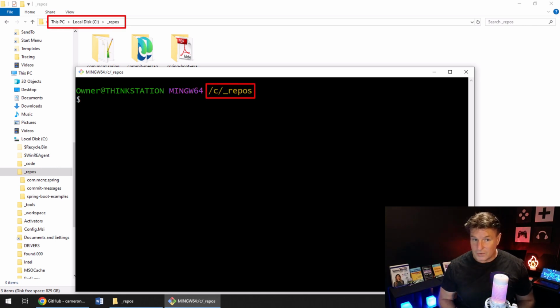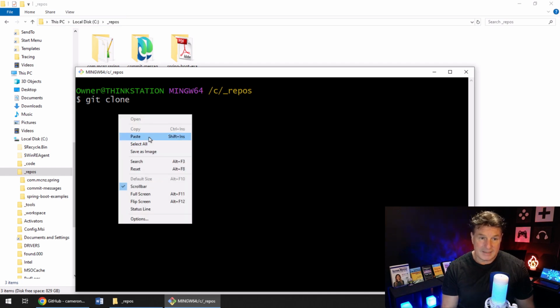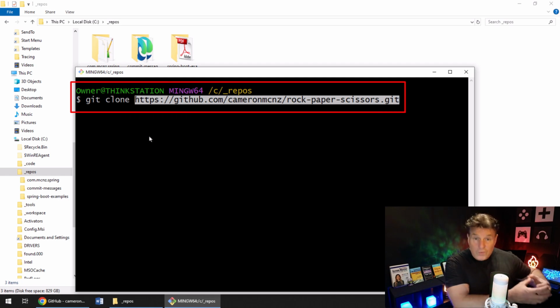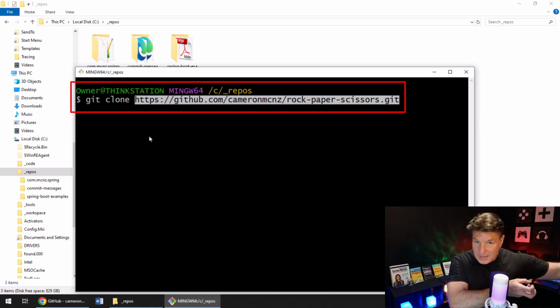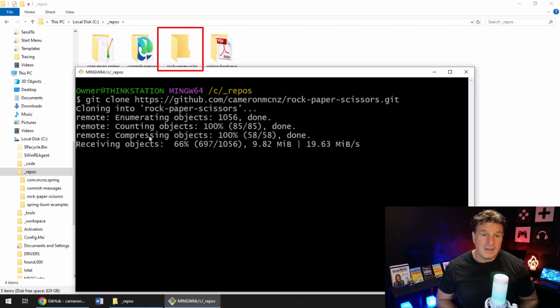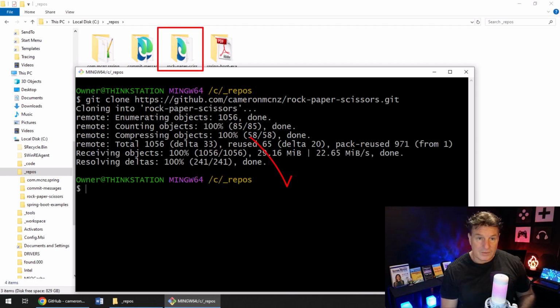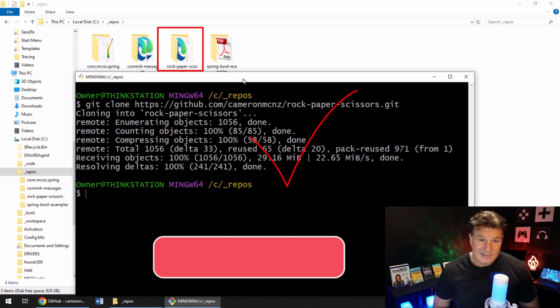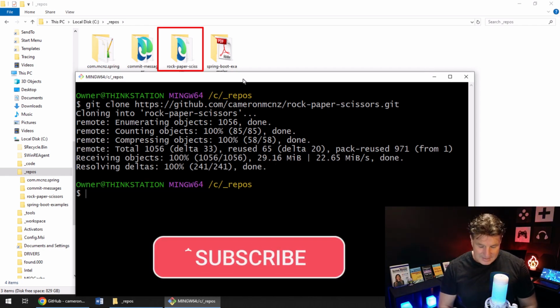That's _repos, and then it's just git clone, and then just paste in that URL. Now that's going to create a new folder with the same name as the remote repository. It's going to create a folder called rock, paper, scissors, and it's going to copy all of the files in there. You can even see that folder being created at the top of the screen there. It didn't take too long. It pulled everything down.